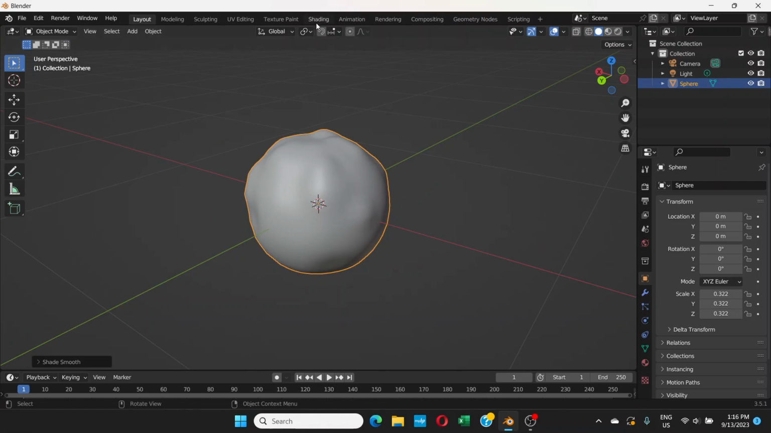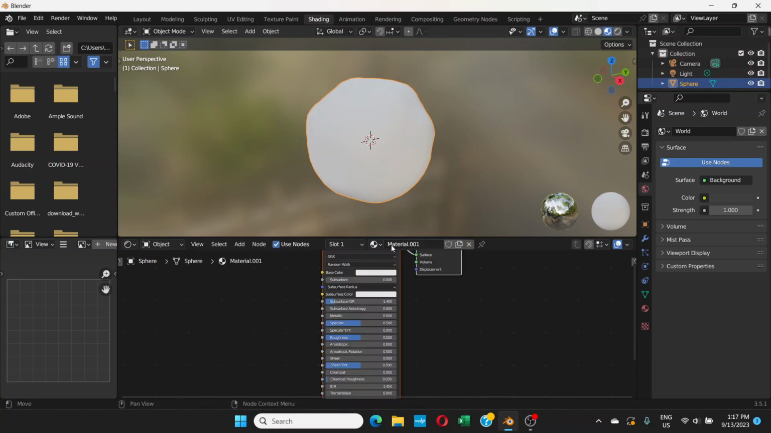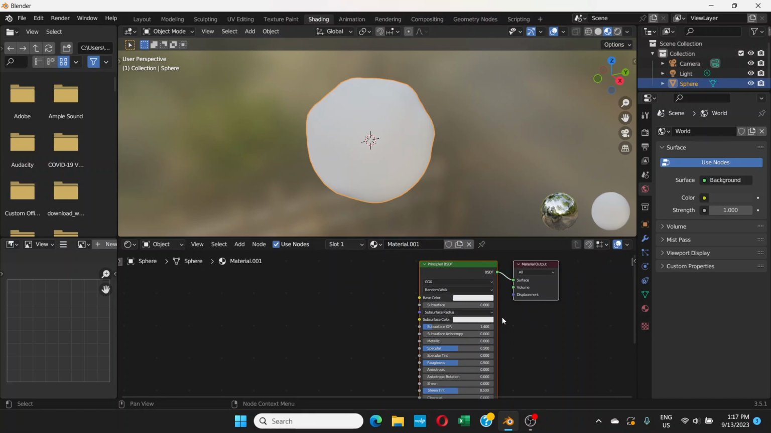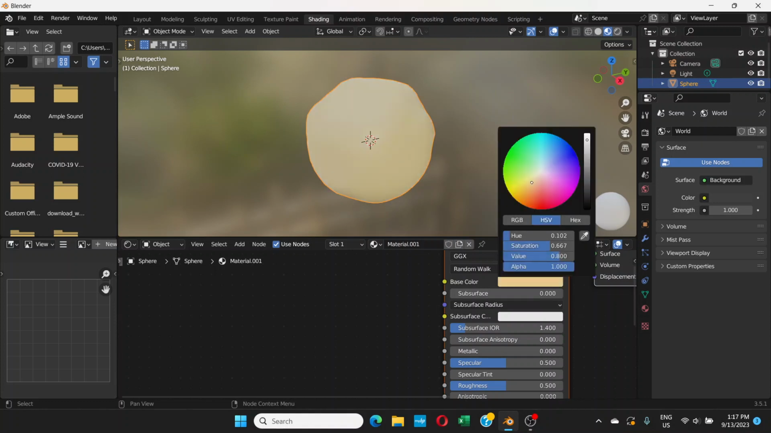Now we're gonna go to shading here, zoom in a little bit. Okay, and then go to this new button. Click on the new button, and then you can see this new material that's added to this object. And by default, the base color is white. Click on this white color, and you get to change the color.